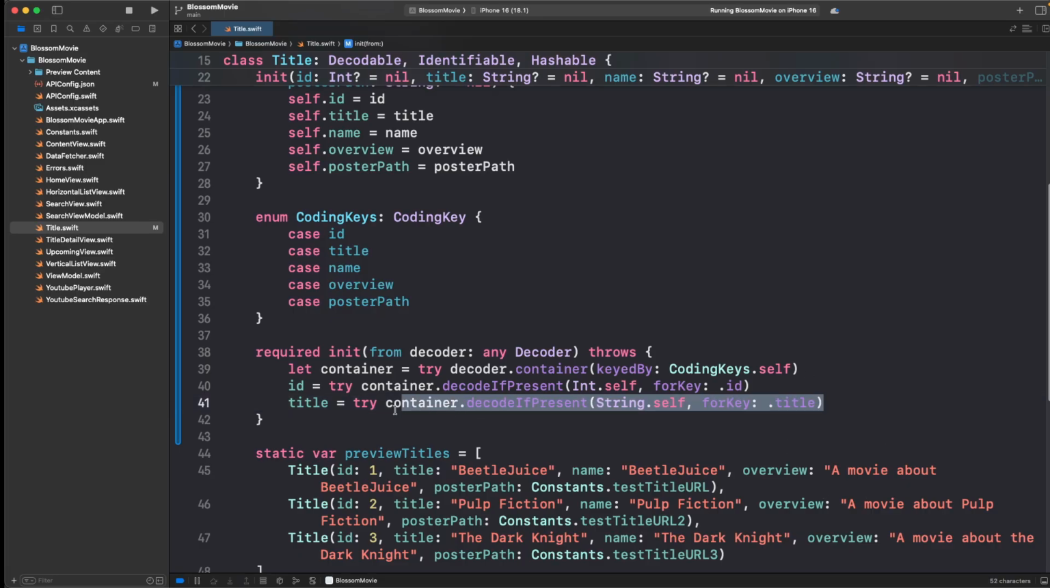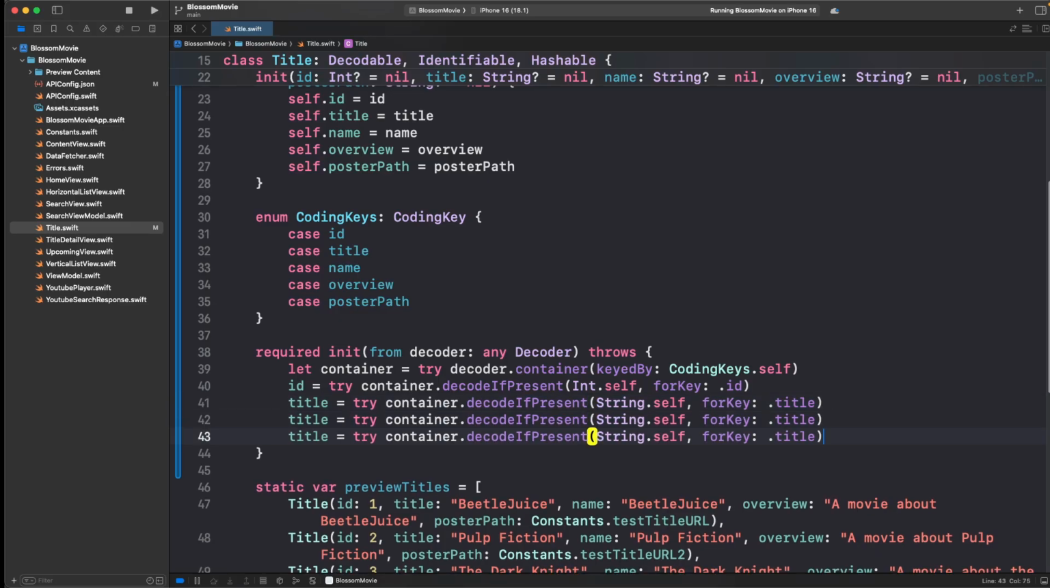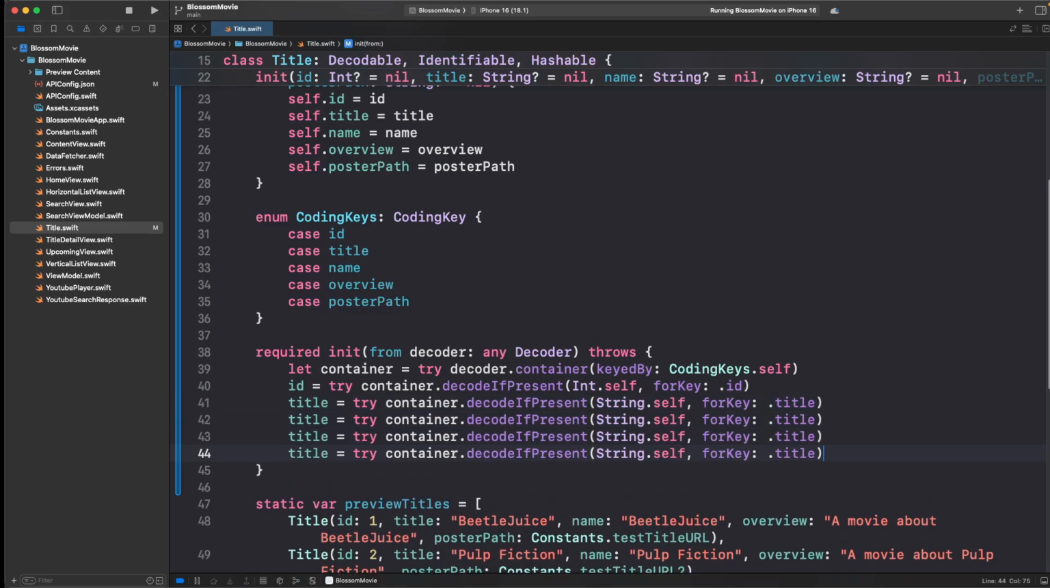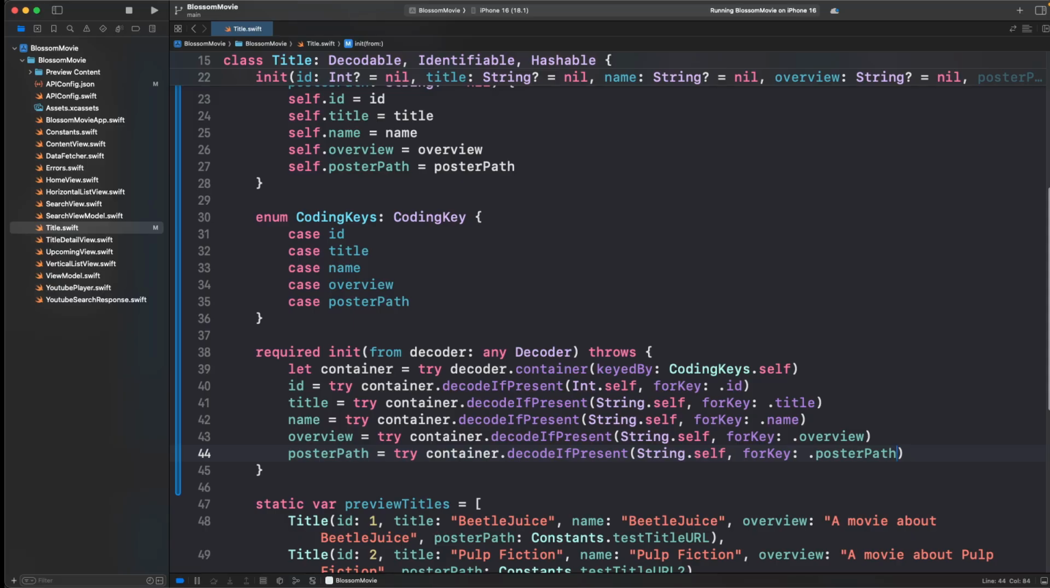Copy this line and paste it 3 times. 1, 2, 3. Replace the rest of the properties. Name, .name, overview, .overview, and posterPath, .posterPath. Our model is SwiftData ready.